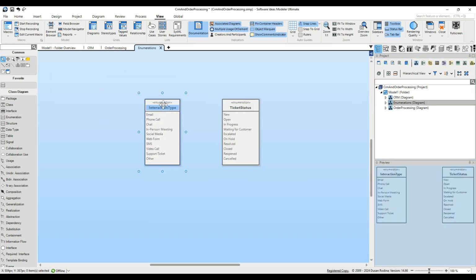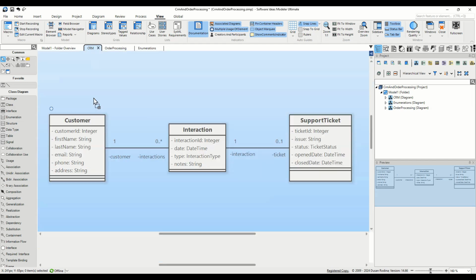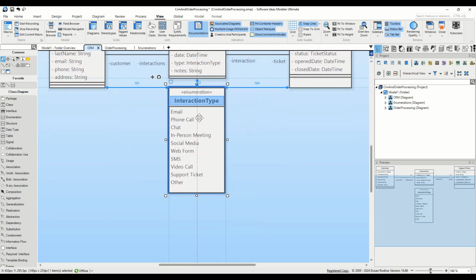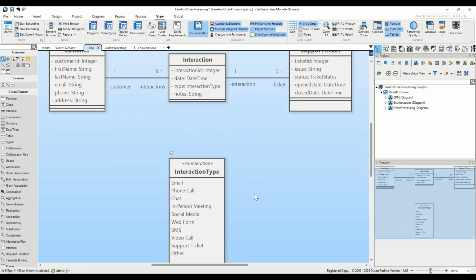Simply select Interaction Type, then drag it by holding down the right mouse button over the CRM tab in the tab bar and drop it onto the CRM diagram's canvas. A context menu will appear where you choose Copy Here, Shared Model. Now, it's successfully added to the CRM diagram, and once again, any changes made to this element will be reflected in all diagrams where it is used.